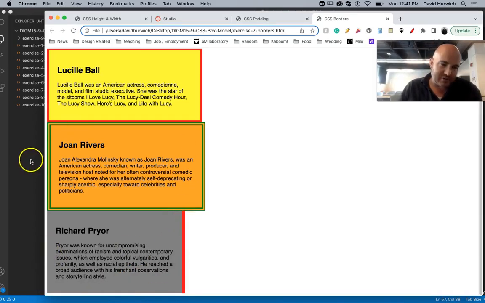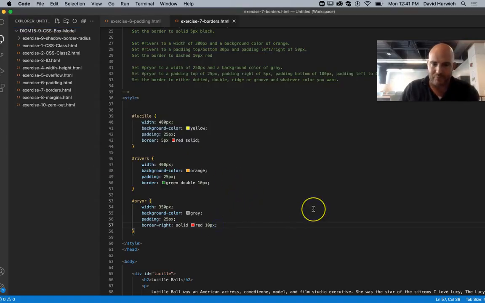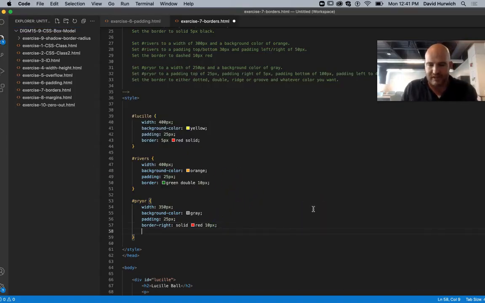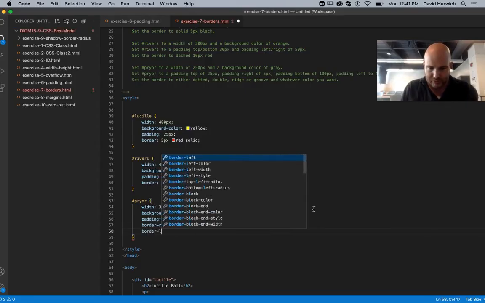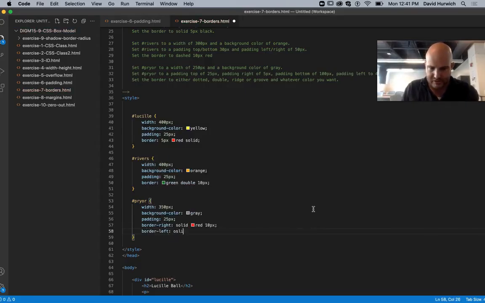I can even put it on two sides. I just need to write two separate declarations here. So let's do border-left, solid, red, 10 pixels.